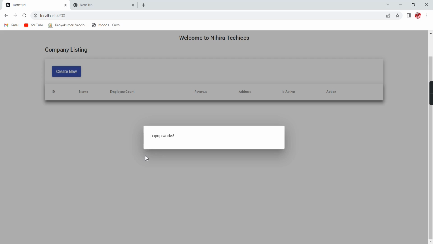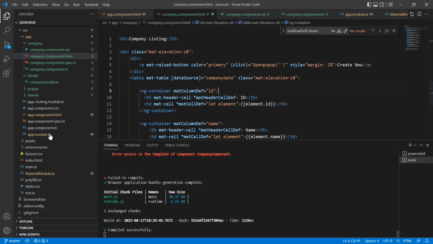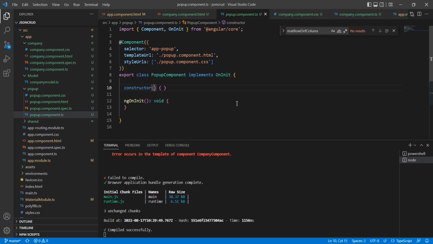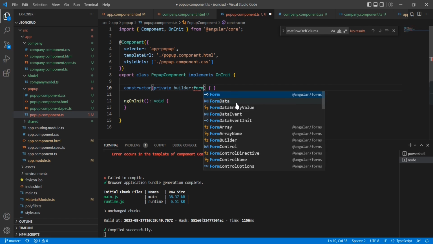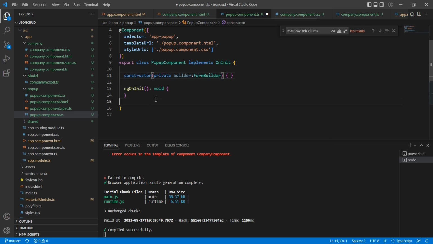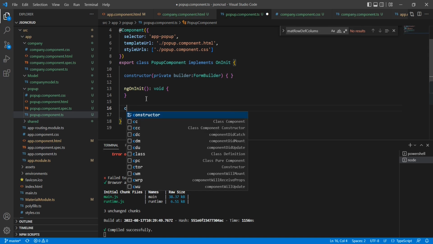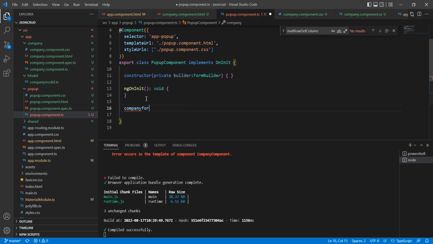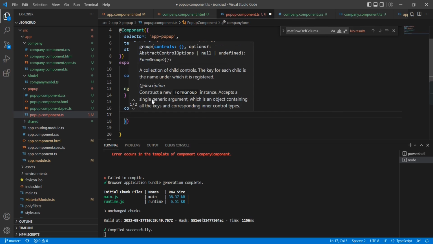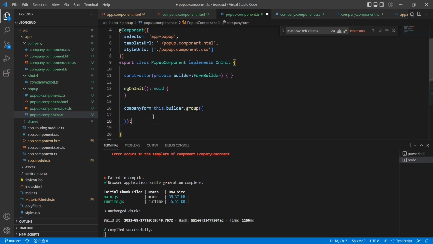So currently I have two important things. One is defining my form design, and the second one is defining our reactive forms. So first I'm going to define the reactive forms. For defining this reactive form, I'm going to use the form builder. So let me inject this one. Builder.group. Okay, we just defined our form.